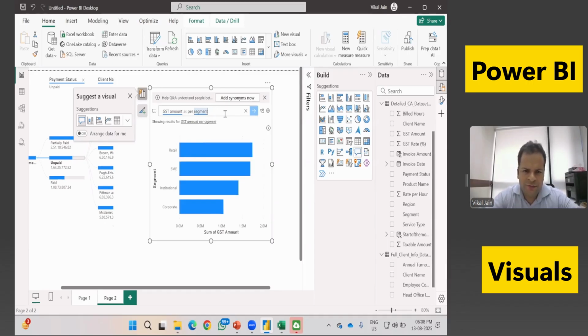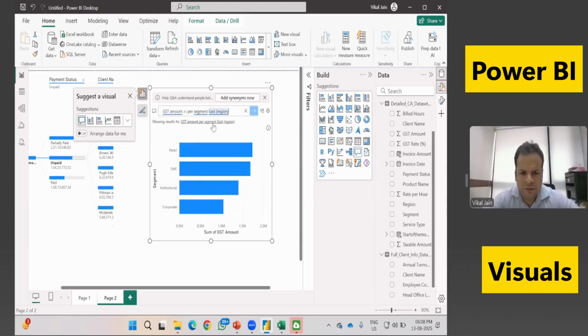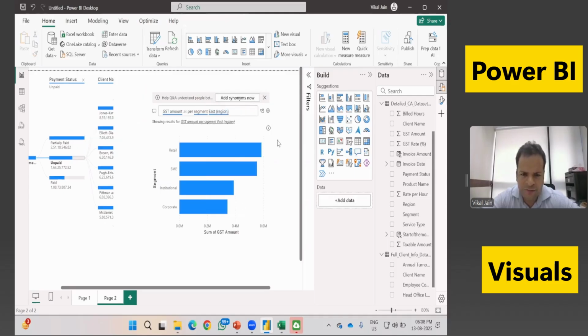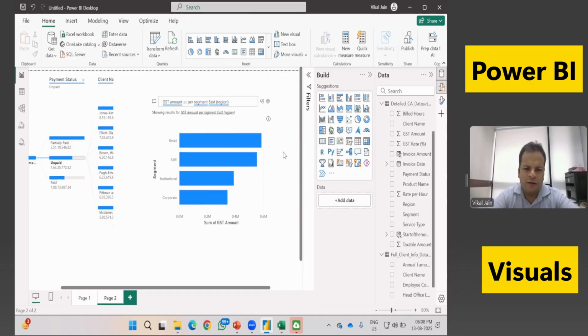and expand. Even it is saying segment east region. Now we are putting a second filter in it, east region. So now you will see showing result for GST amount, sales segment each region. We can simply put this, and we can remove this, and this chart is going to look like this.